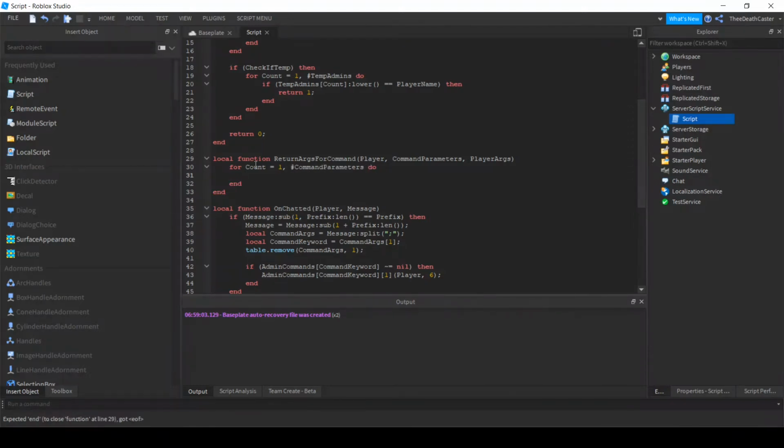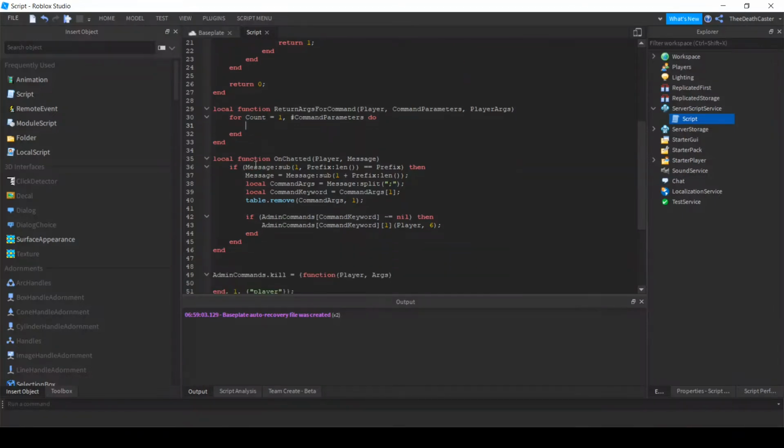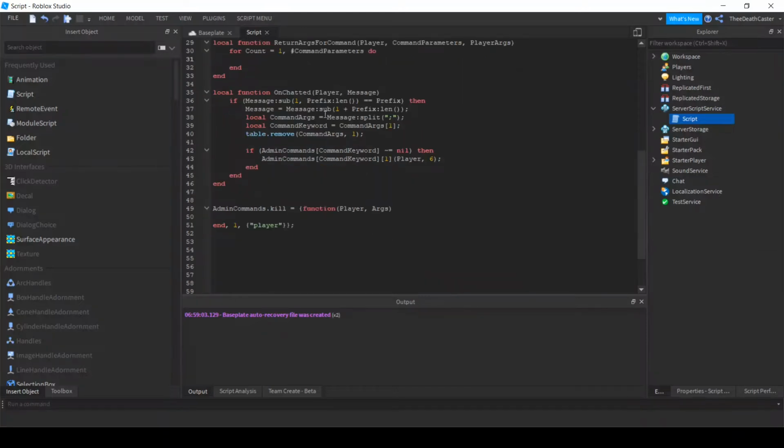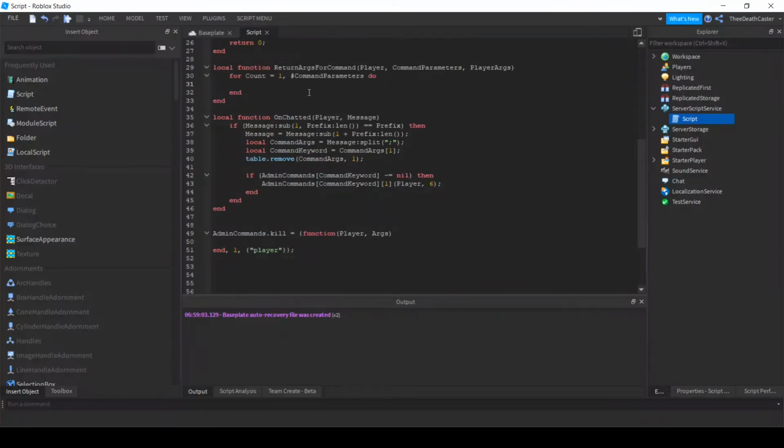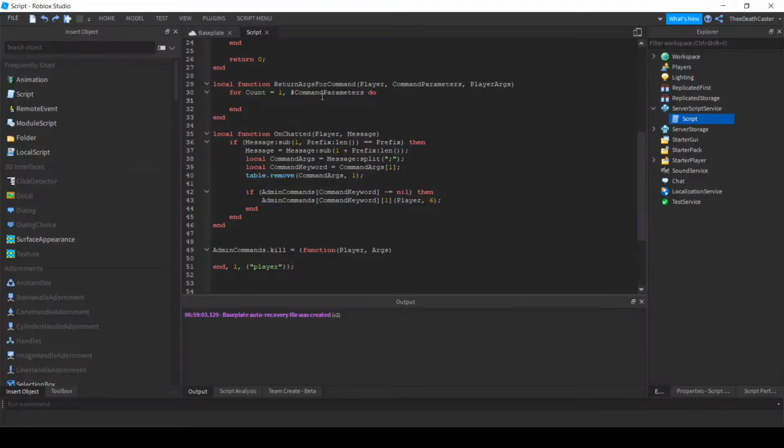Command parameters do. Now you might be wondering why we're doing this for the command parameters. Well, let's say that a user's command args don't have the same amount as the command parameters. Let's say that they return two arguments when the command requires 3. Well, if we were to do number in player args, then it would only do 2 times and not the 3 times that our command requires. Alright, so let's continue.